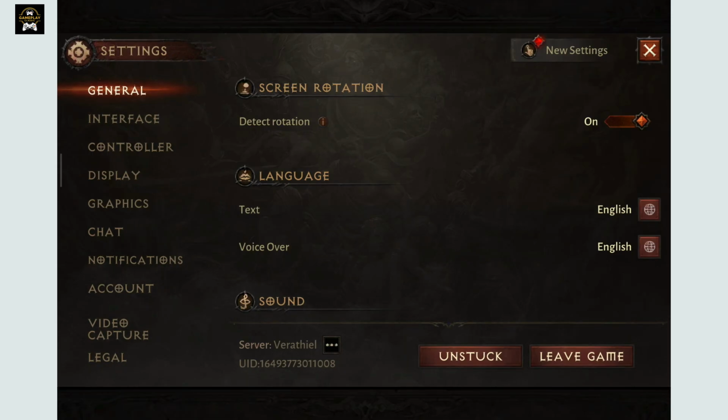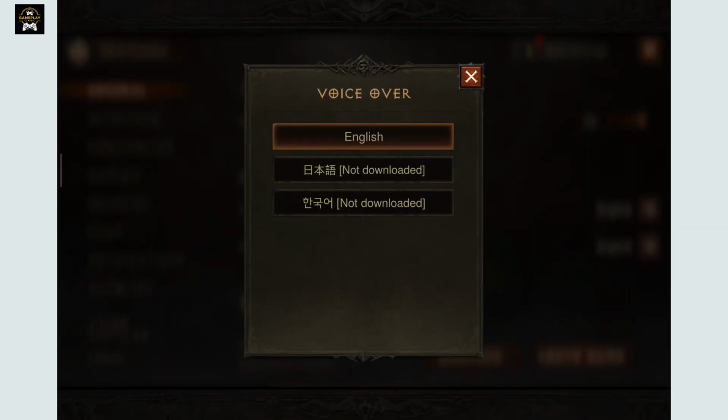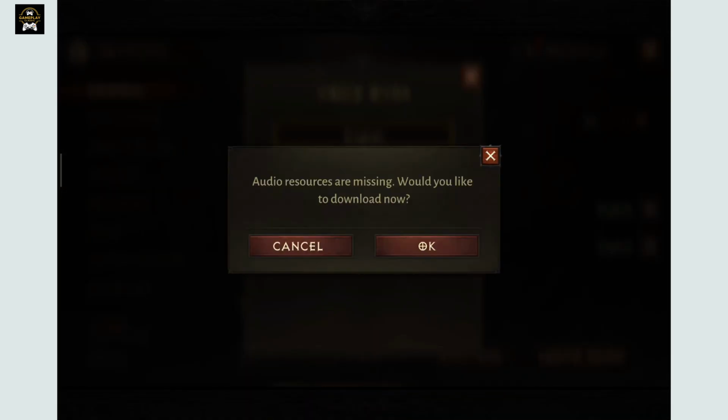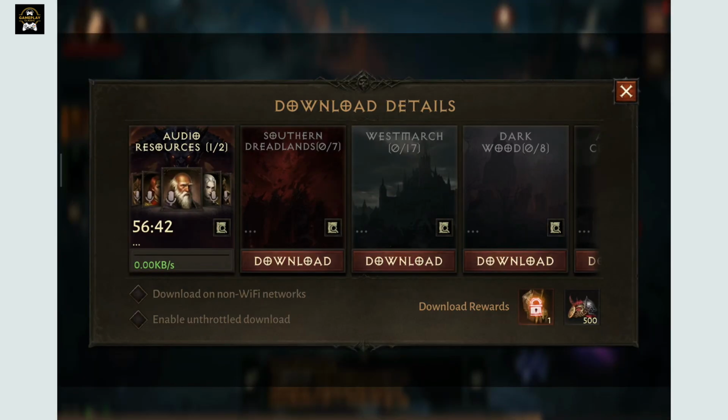Under General, go to Voiceover option and tap the globe icon right next to Voiceover under Language. Now, you'll need to download the VoiceOver packages. Simply select one of the languages you want to use and tap on OK, and the download process will begin. Wait for the download to complete, and once it does, you can apply the new language option.